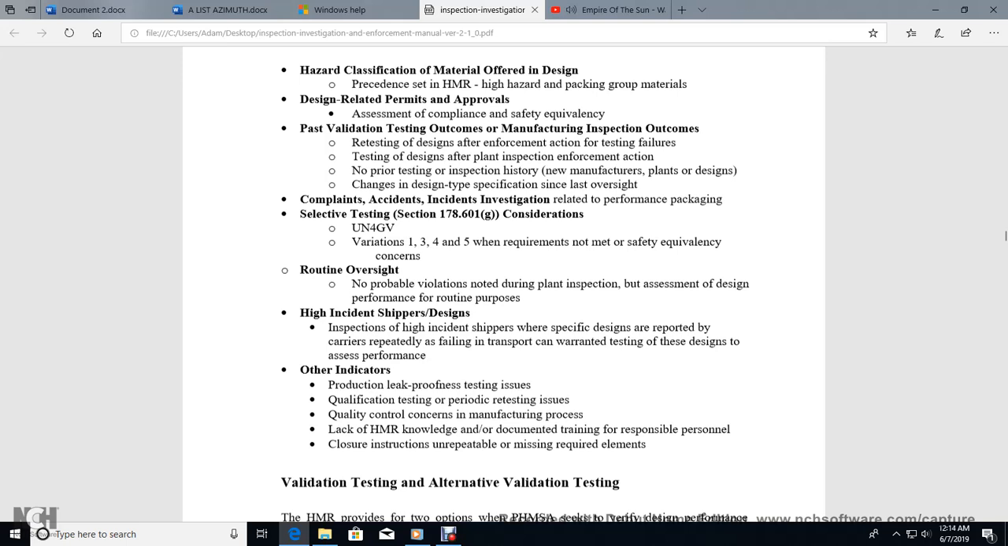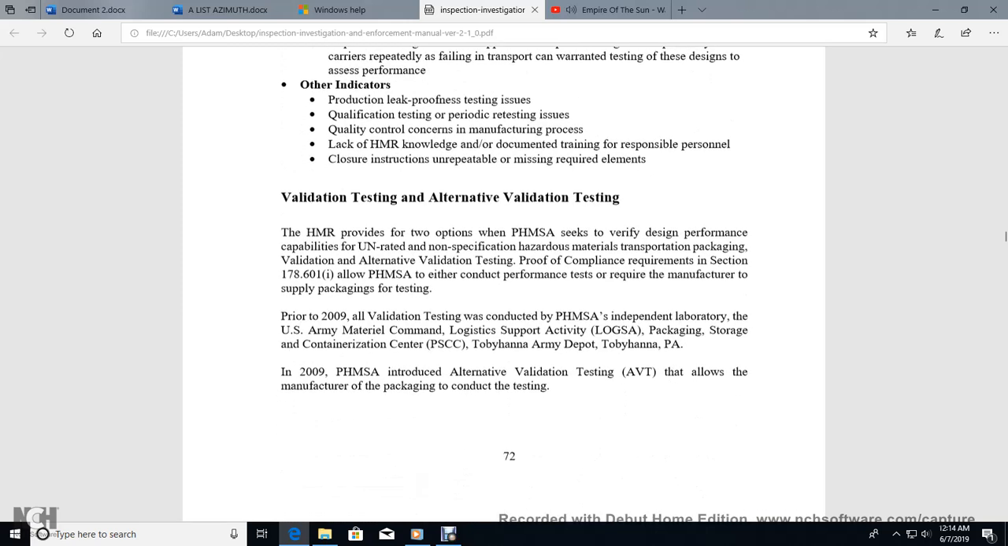Closed instruction on unrepeatable, misrequired elements. Validation testing and alternative validation testing: hazardous material provided with two options from PHMSA, verified as a form of design performance capability of the UN rated and specification hazardous material transportation packaging. Validation and alternative validation testing prove compliance with the requirements of section 178.601(l), allowing PHMSA to either conduct the performance test or require the manufacturer to supply the packaging with the required testing. Before 2009, all validation testing was conducted by the PHMSA independent laboratory with the U.S. Military Command Logistics Support Activity Packaging Storage Container Center at the Tobyhanna Army Depot, Tobyhanna, Pennsylvania.